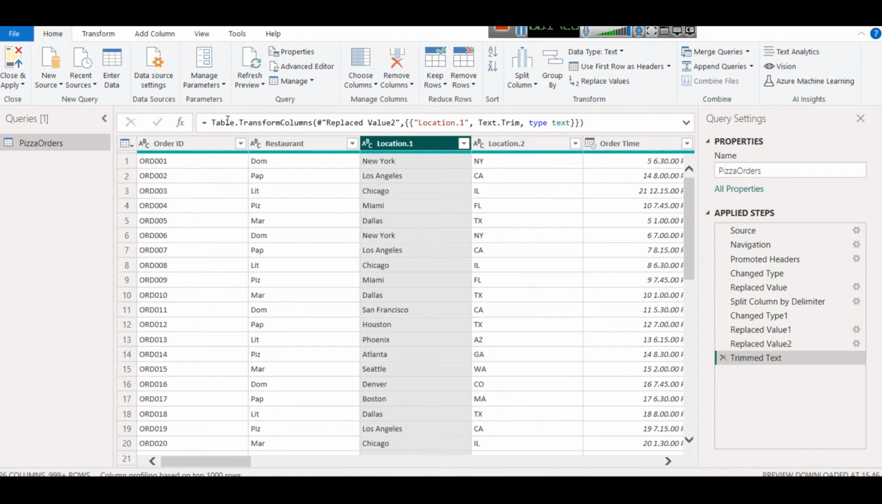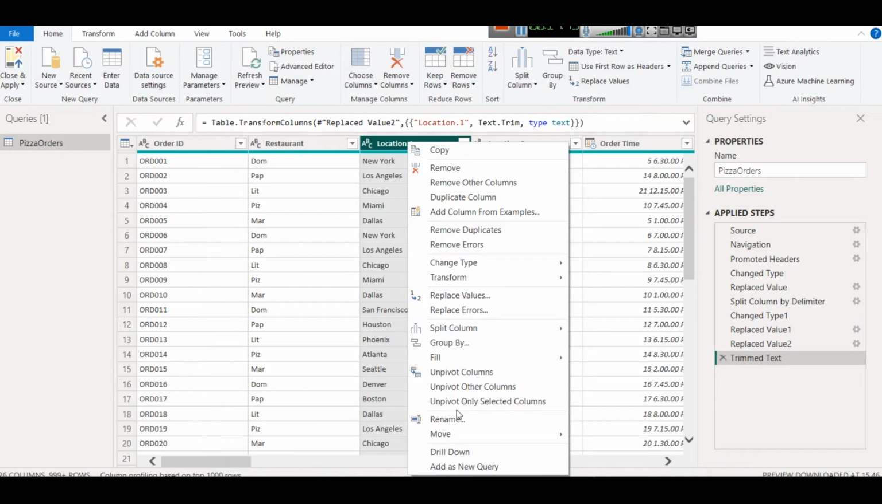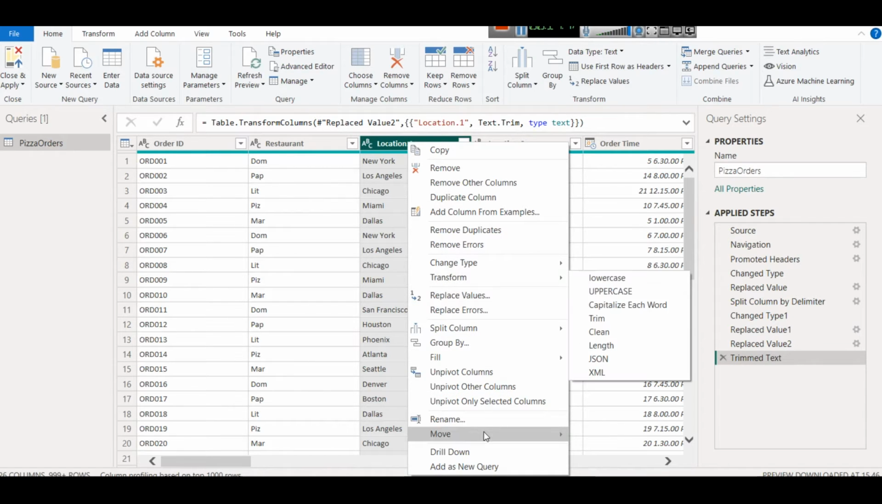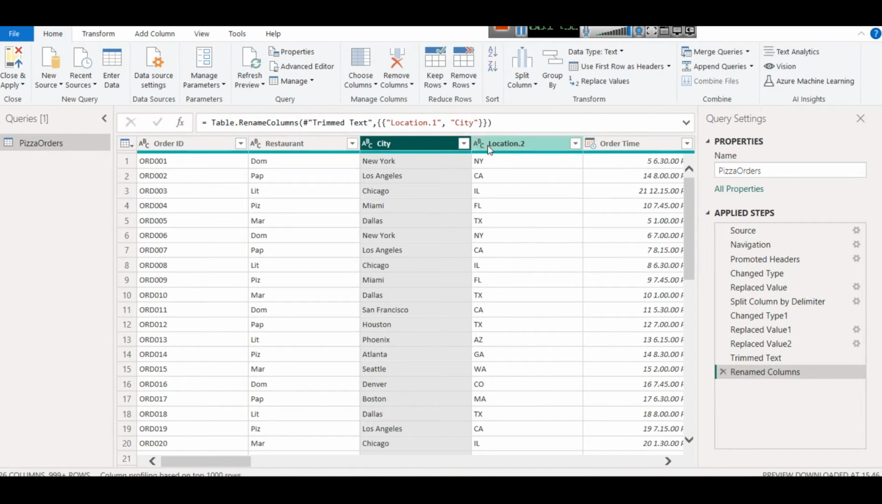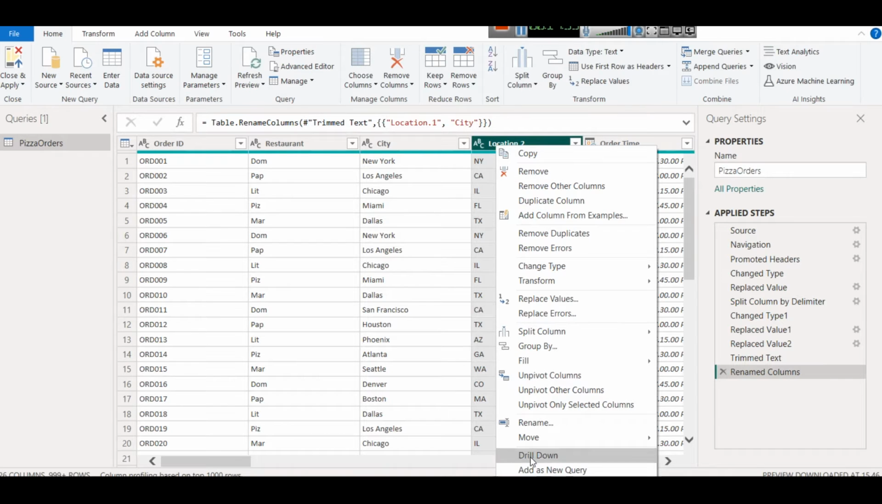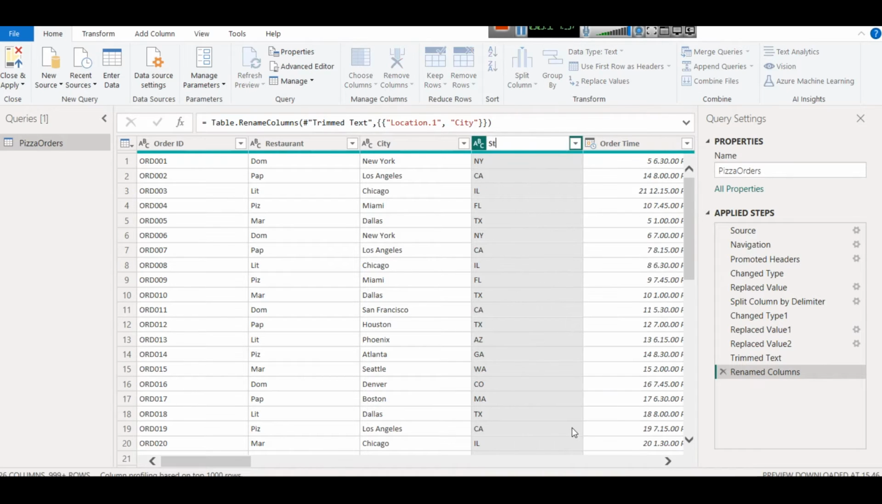So you can see the query here also, Table.TransformColumns, then it is selecting Location.1, that is the column name, and applying Text.Trim. Okay, this is applying this function. Now this is city, so I will simply rename it as city or county, whatever proper name for this is. And this is a state code, so we'll rename this as state code or state.